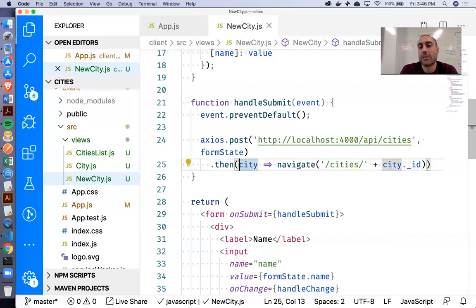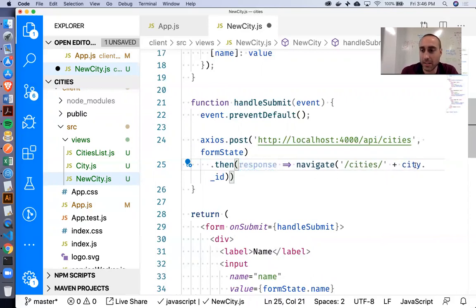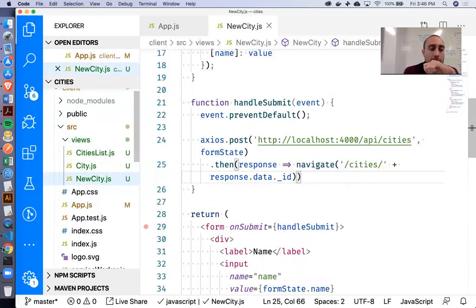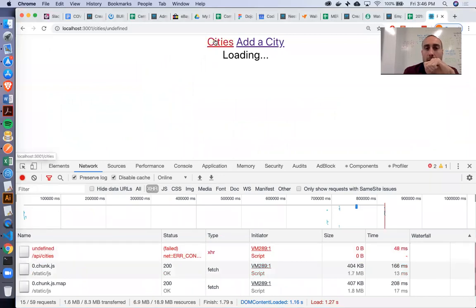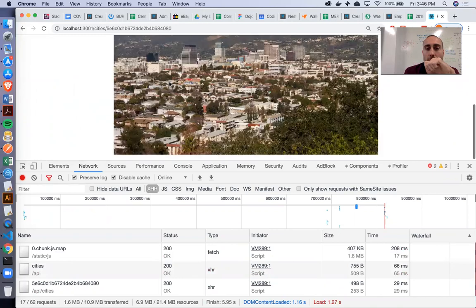We're getting back actually a response, right? I keep forgetting this. Okay, so it's going to be response.data._id, right? There we go. That should work. Okay. We know that it got created though, so if I go back to my main cities component, well, I see it there, and then I can go to it, right?